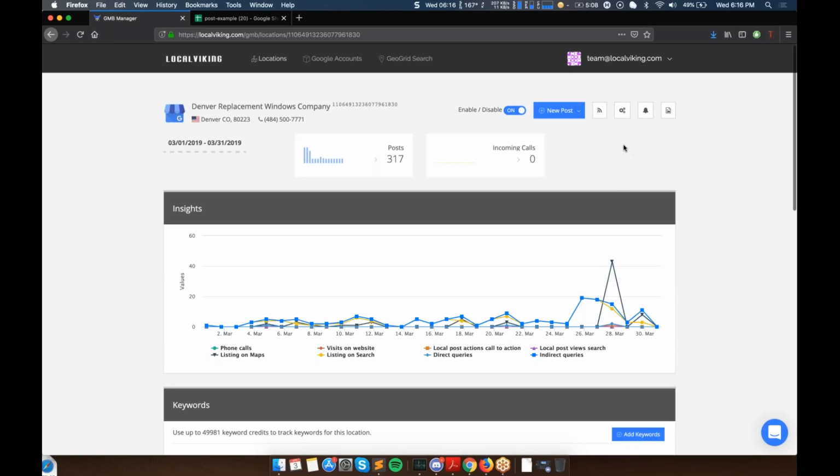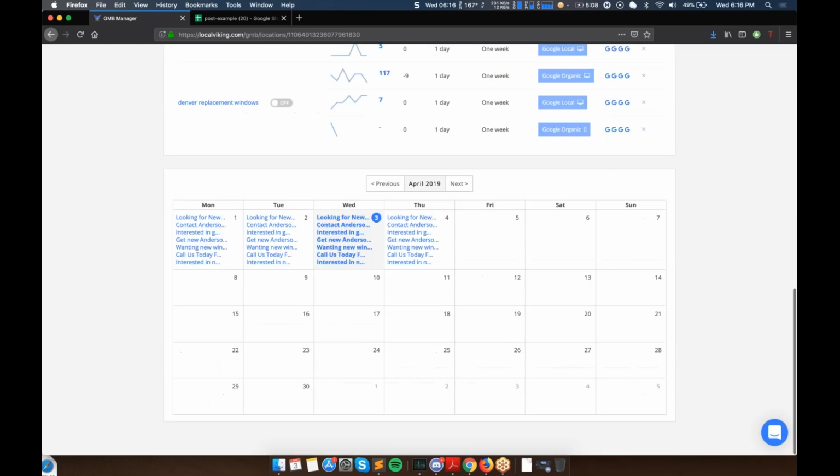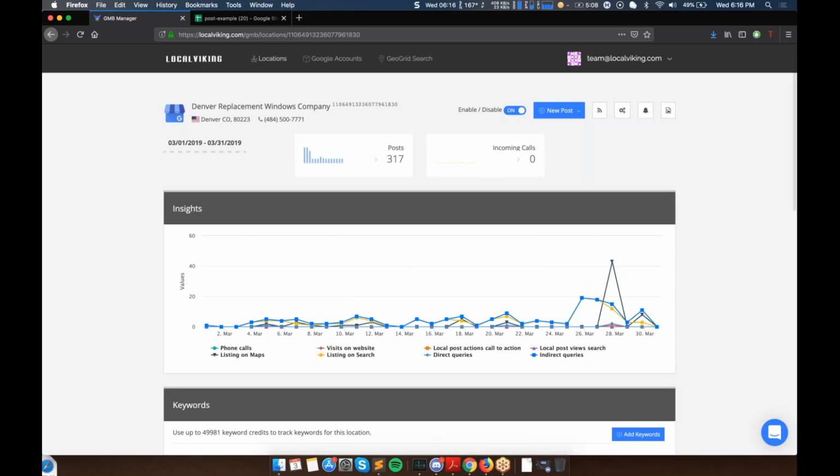And the next thing we're going to talk about is actually posting through the platform. So Local Viking does a few things, and one of the main things it does is helps you with posting to your GMBs. We have 3 post types. So the first post type is going to be the simplest to understand. It is posting one message to one GMB.